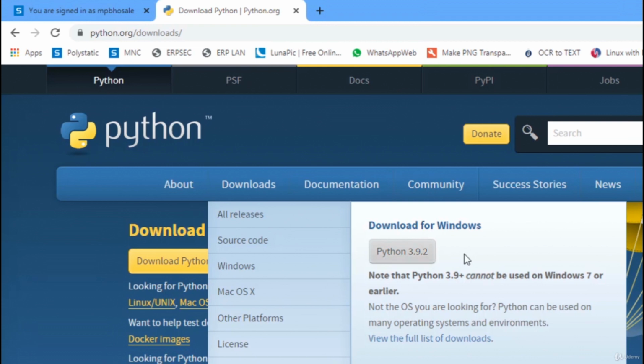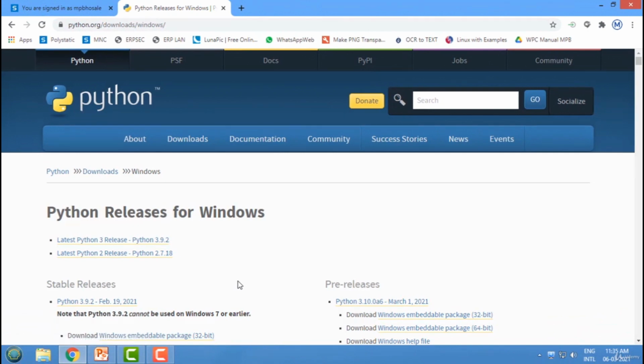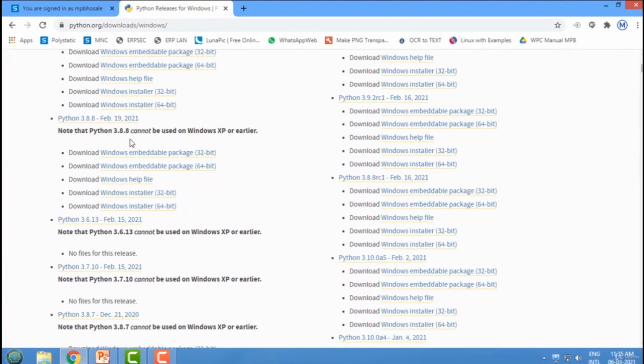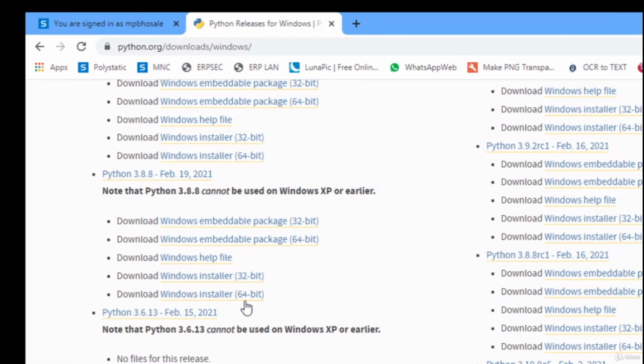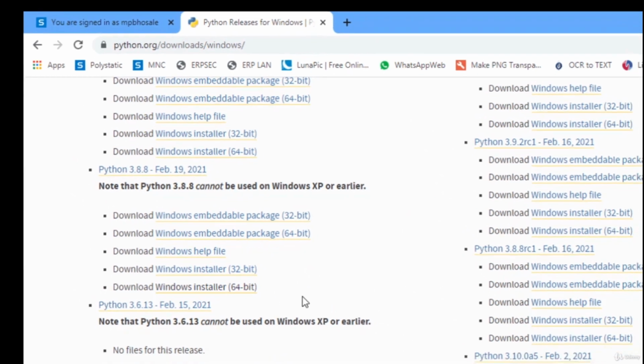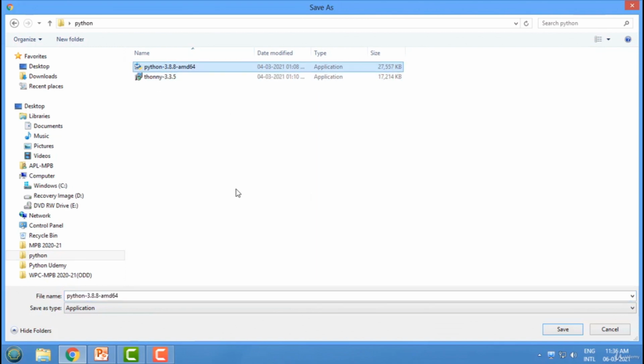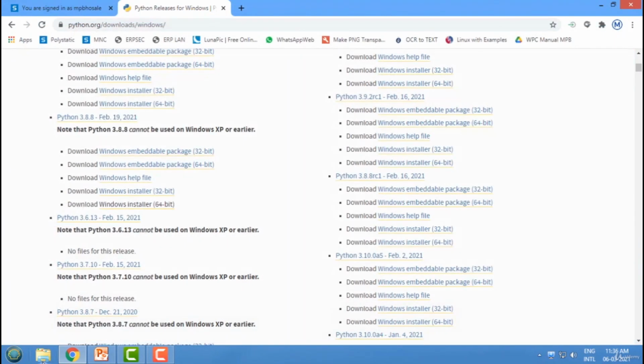My operating system is Windows 8, so I cannot use this setup, so I need to go to downloads, Windows, and for Windows here Python 3.8.8 Windows installer for 64-bit is given. There I need to click on it and it will download the setup. Here you can observe Python 3.8.8 AMD 64. Suppose on desktop I have a Python folder, and in that I will first delete this.